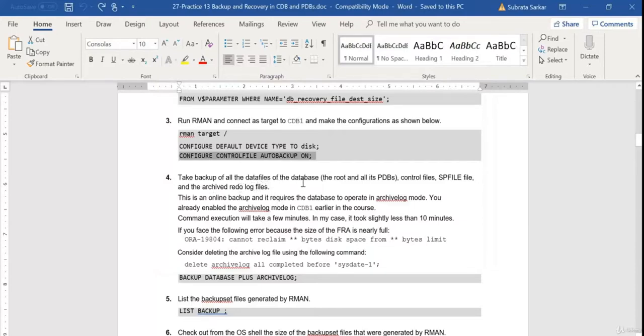Take backup of all data files of the database, root and all its PDBs, control files, SPFILE and archive redo log files. This is an online backup and it requires the database to operate in archive log mode. You already enabled archive log mode in CDB1 earlier in the course. Command execution will take a few minutes. In my case, it took less than 10 minutes.